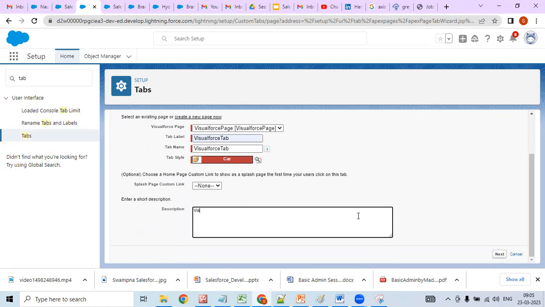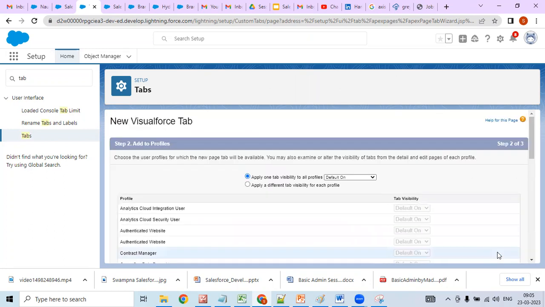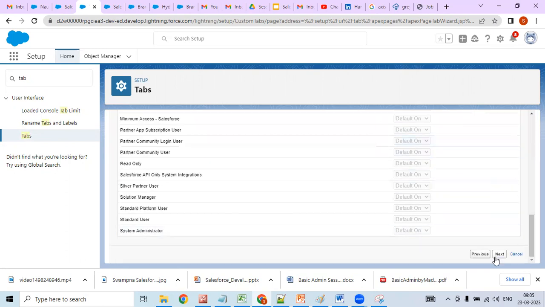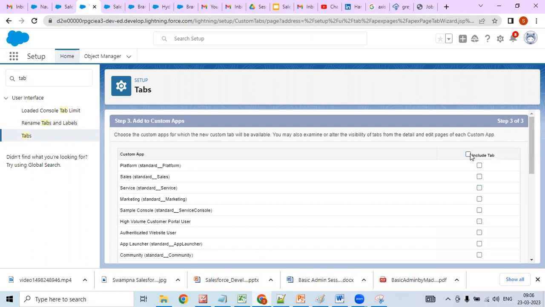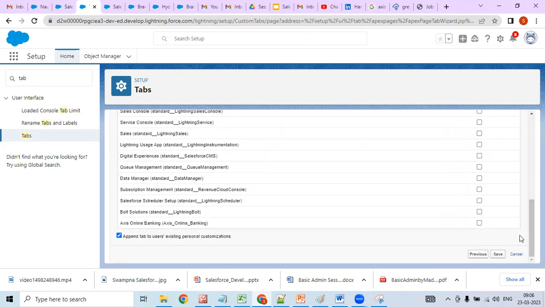This is Visualforce tab. Click on next. You are going to apply for all profiles. Next. This should be included in only Axis Online Banking. Click on save.